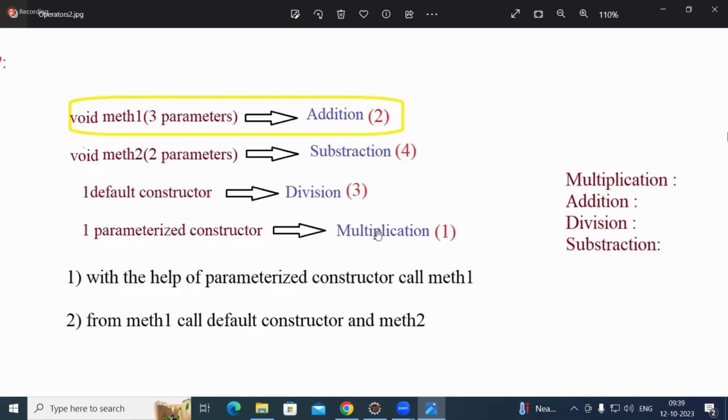With the help of parameterized constructor, call method 1. Listen to this clearly. I am not saying from parameterized constructor call method 1. No. What I'm saying, with the help of parameterized constructor, call method 1. From method 1, call default constructor and method 2. If you are using these perfectly, then my first output should be multiplication in the console. After that, addition should be my second output. After that, division should be my third output. And finally, subtraction should be my fourth output in my console.